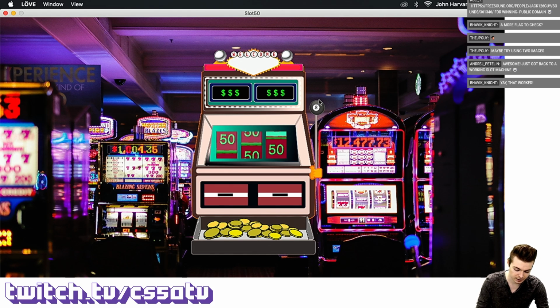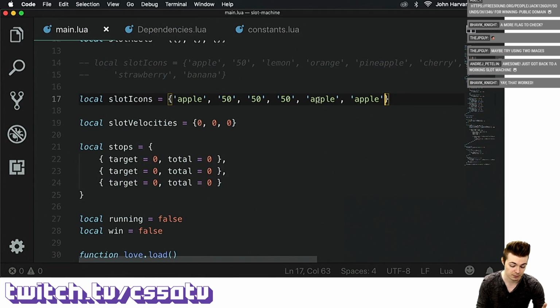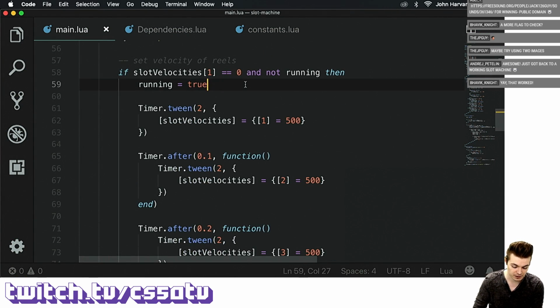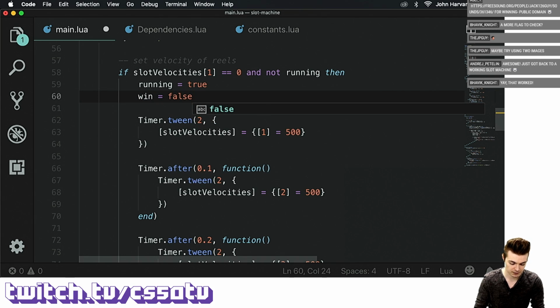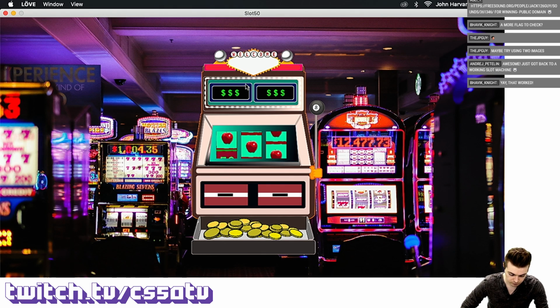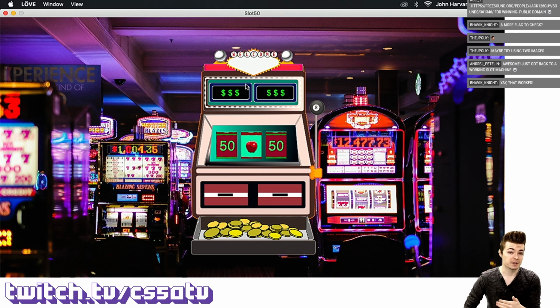Let's run it again. Well, it is still bugged actually, because I realized we're not setting win to false when we rerun it. So let's do that. We'll set win to false right there. There we go. Cool. Okay, so this isn't going to be a win, right? So nope, notice that we didn't get the highlighting. So let's try it again.